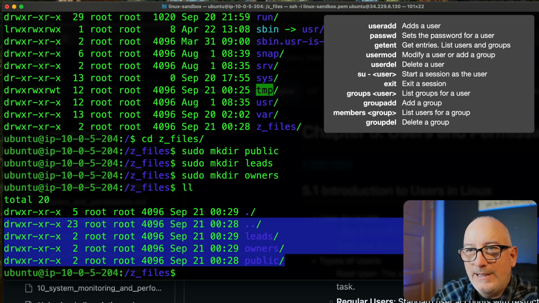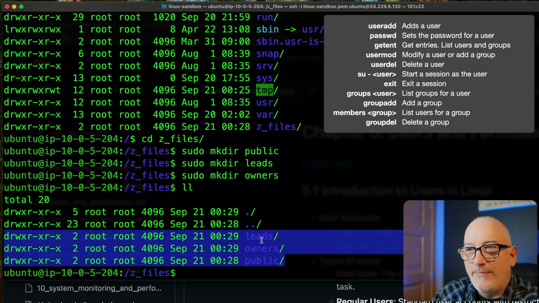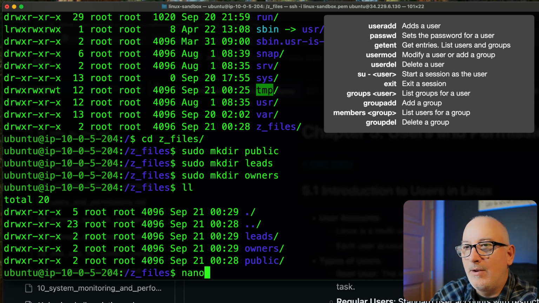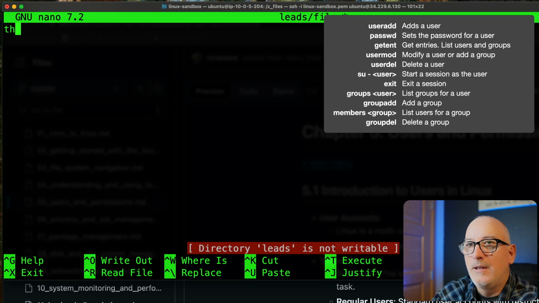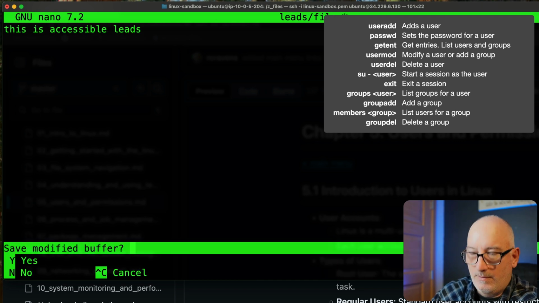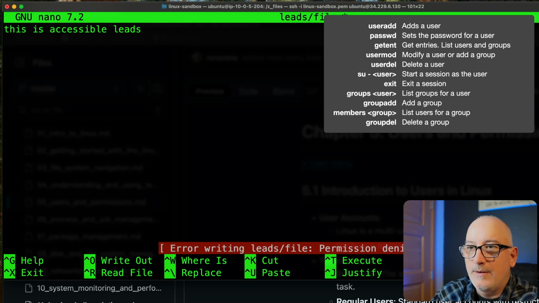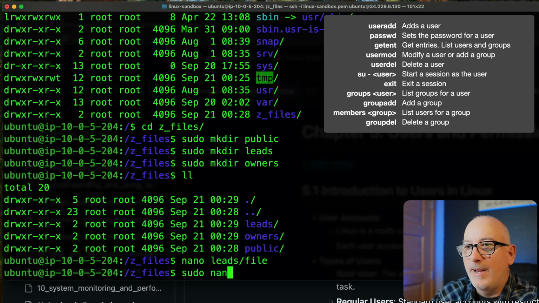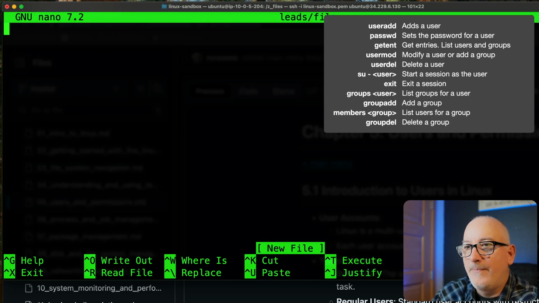So before we leave this, I'm going to create a couple of files, one file in each one here, just so that we have some content. I'm going to use Nano for that, the leads, and we'll just create a file in leads. This is accessible by leads. Go and get out of there. I trapped myself. I needed to do sudo before I did this. I'm not going to be able to save the buffer. I'm going to go back in and try one more time as leads file. So I've sudoed it now.